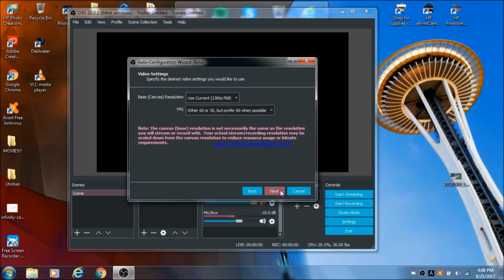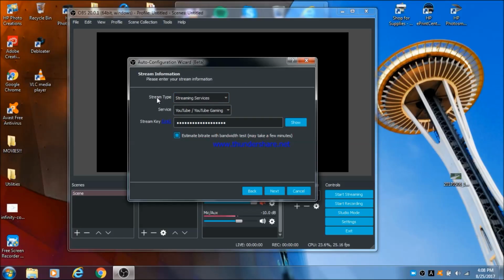This here you guys don't have to worry about. Just hit next. On this screen, you're going to be able to choose which streaming service you're going to be using. I use YouTube or YouTube Gaming, and it's a streaming service. You have several different options, but you don't have to worry about that. Choose YouTube.